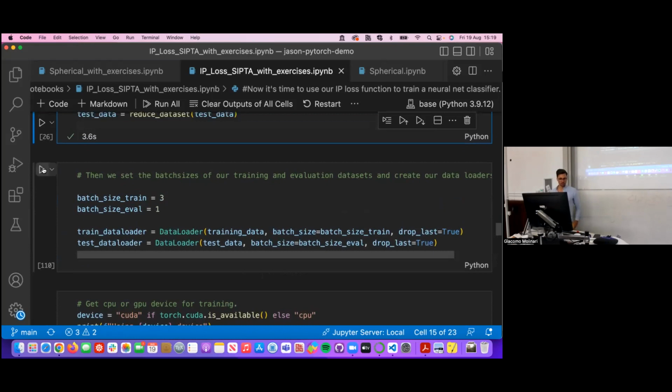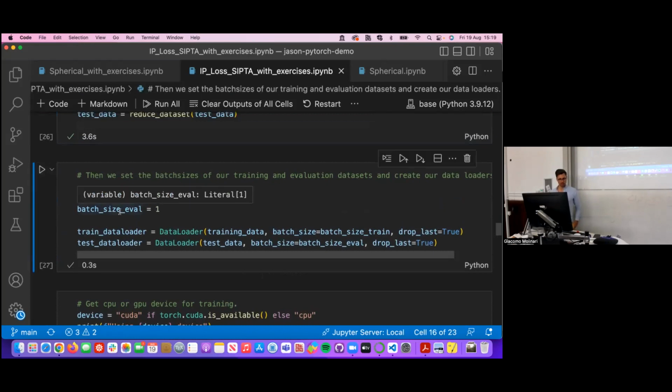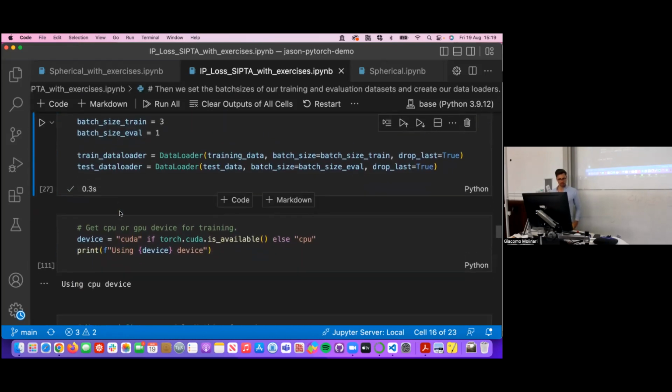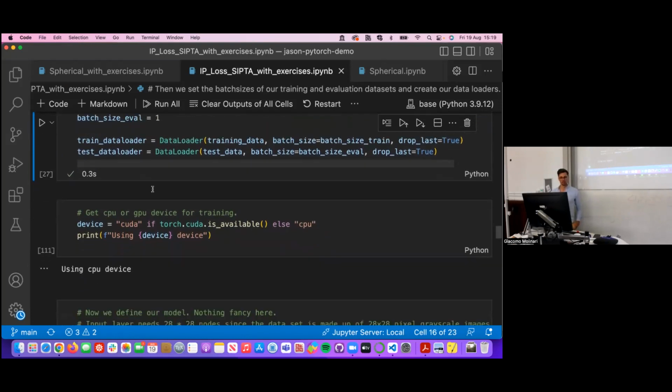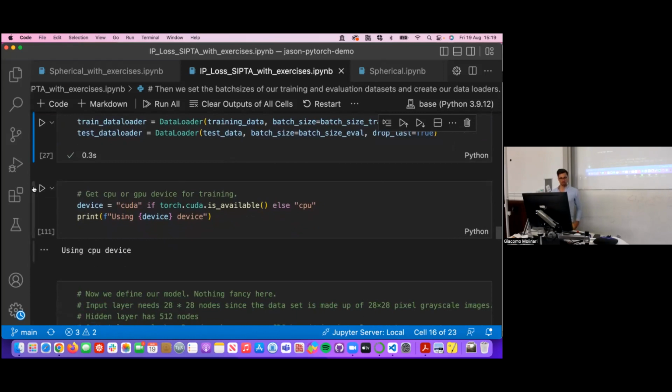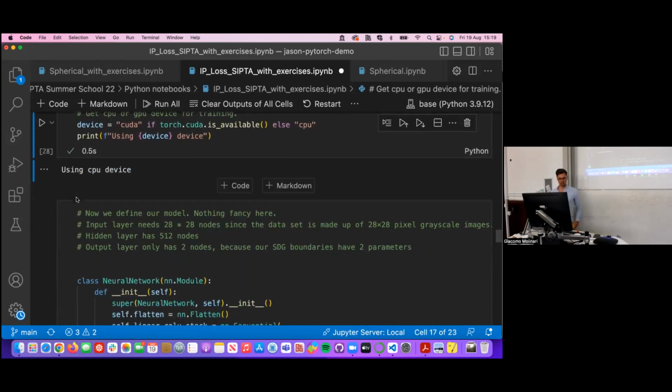Okay, and now all we're doing is setting the batch training sizes. We're going to actually be using an evaluation training sizes. We're keeping these low just because this takes a long time to run. This is not an interesting bit.